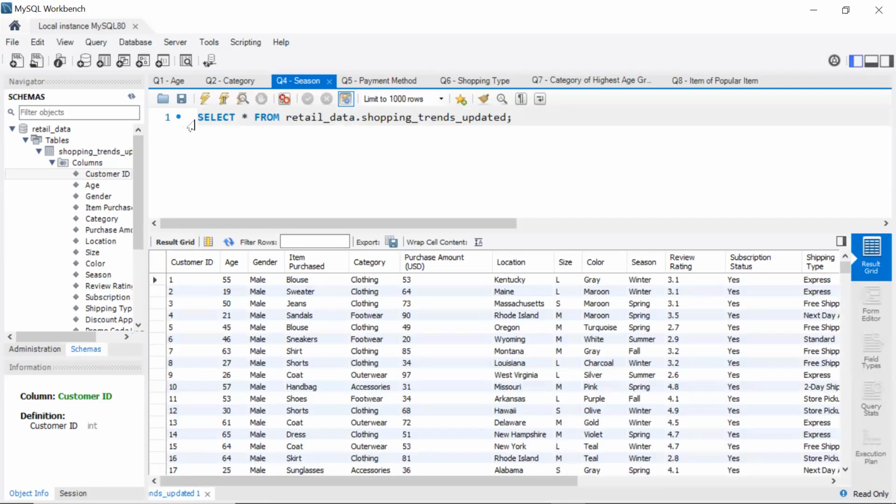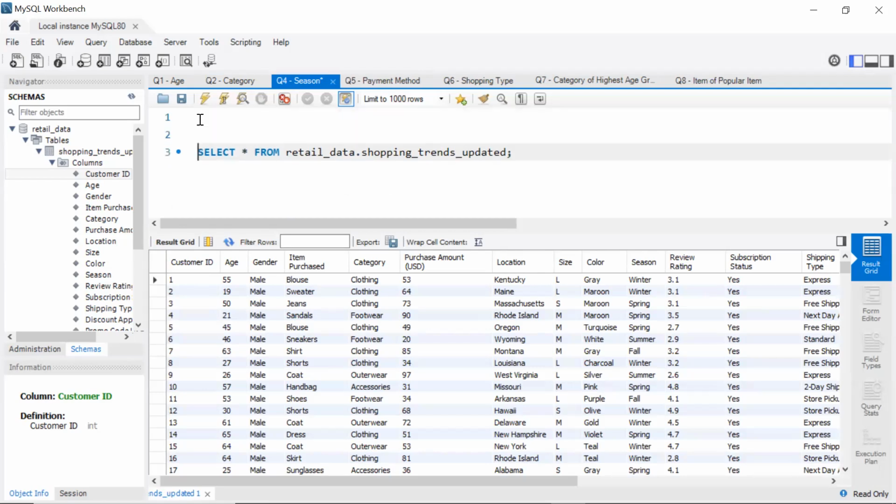So let's go to the next one. And here we want to see which season has the most purchases.